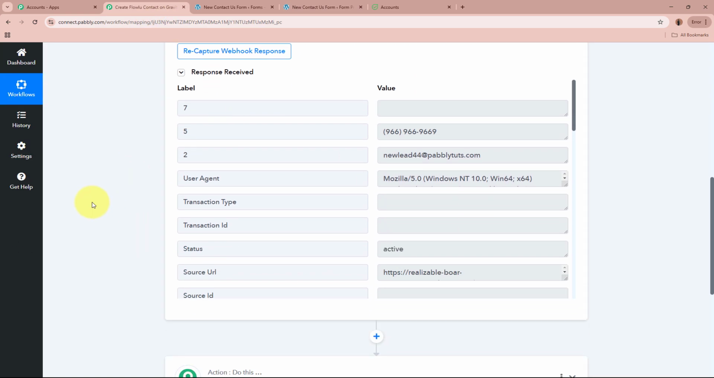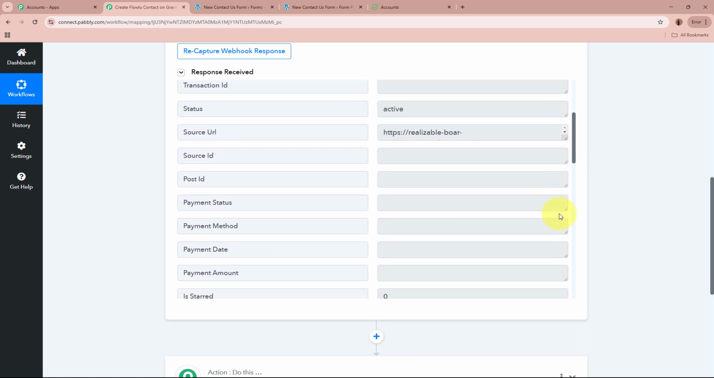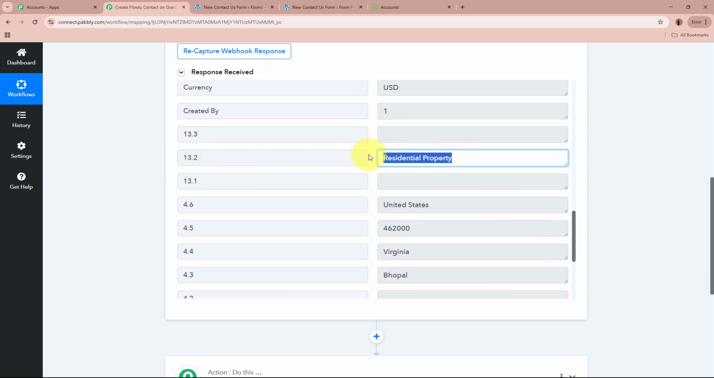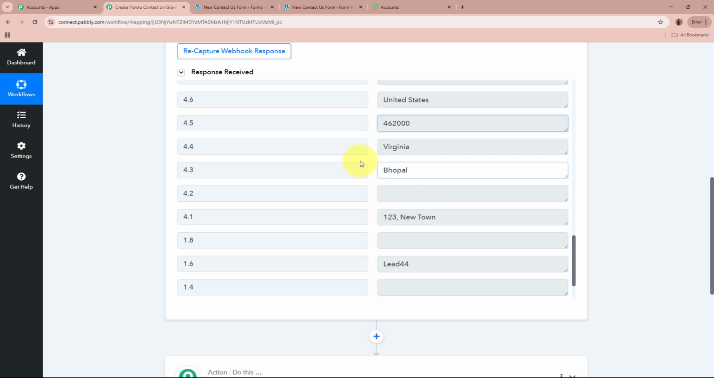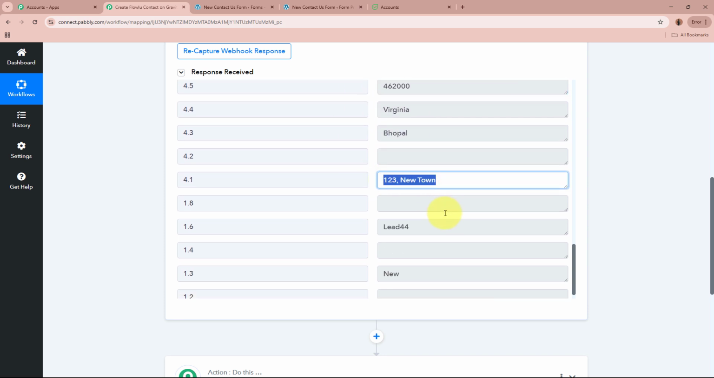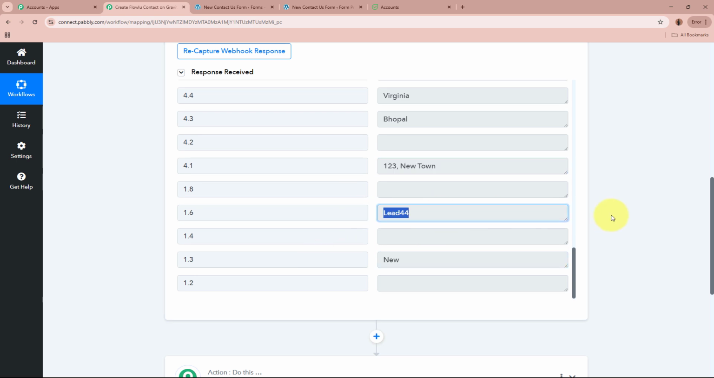And yes, you can see over here the response of the form submission has been captured in our trigger in our workflow. For the mobile number, this is the dummy mobile number. Email is newlead44@pabblytudes.com. Status comes over here as active. If I further scroll down, over here you can see the property type is residential property. If I further scroll down, city comes as Bhopal. This is the pin code you can see right over here. It is the address 123 New Town. First name is new, last name is lead44.